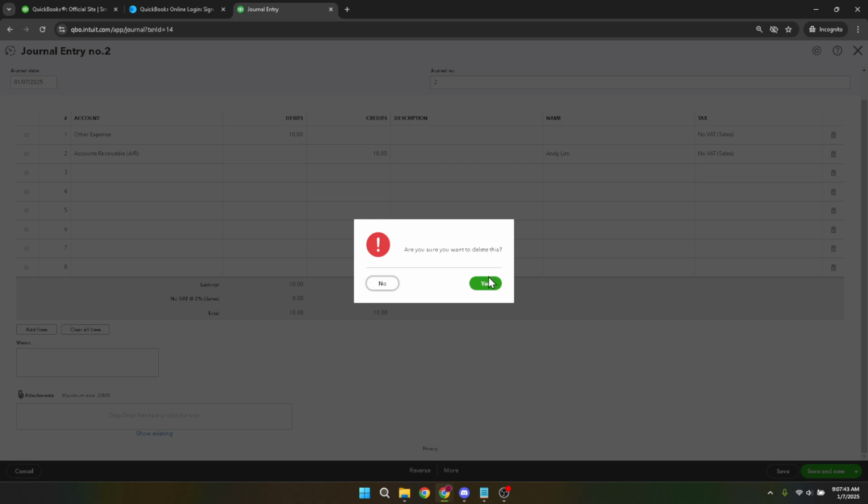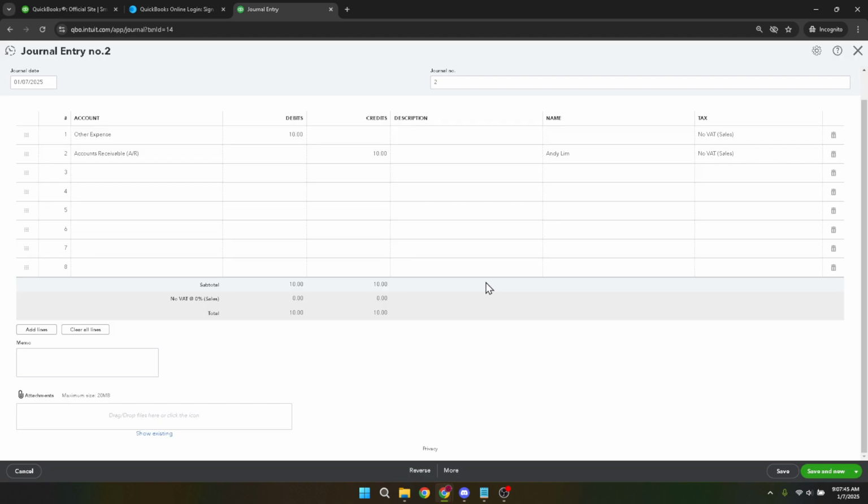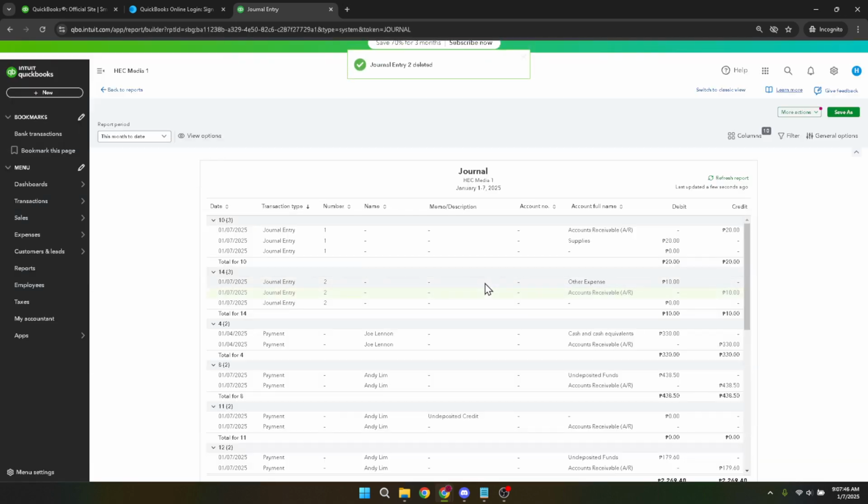When the confirmation message pops up, you will be asked to hit Yes to finalize your decision to delete. It's another assurance that you're aware of the changes you're about to make. By acknowledging this step, QuickBooks will then process the deletion, permanently removing the journal entry from your records.